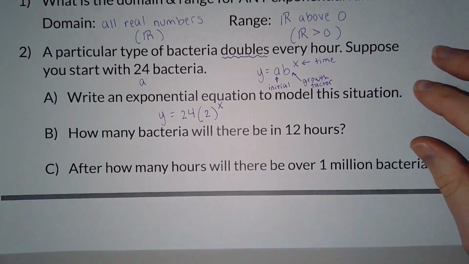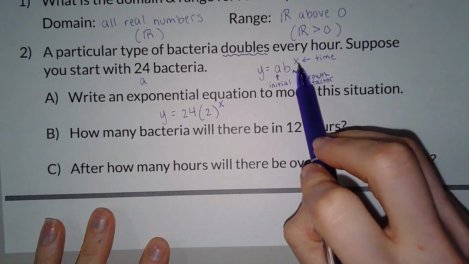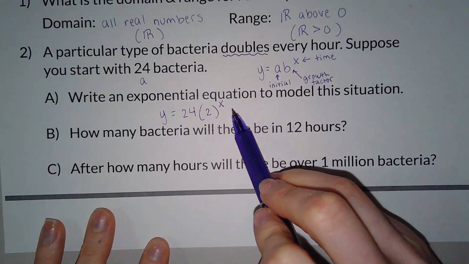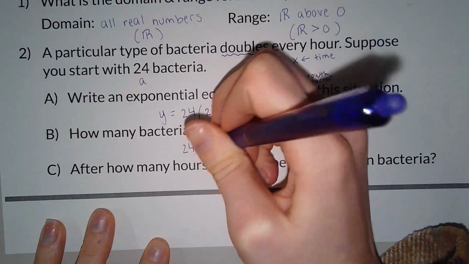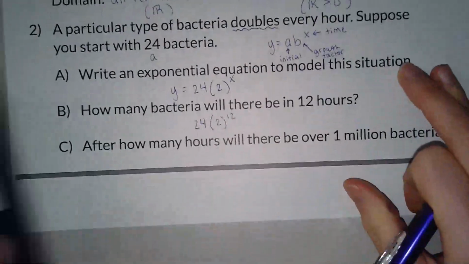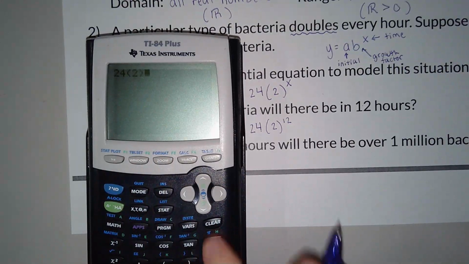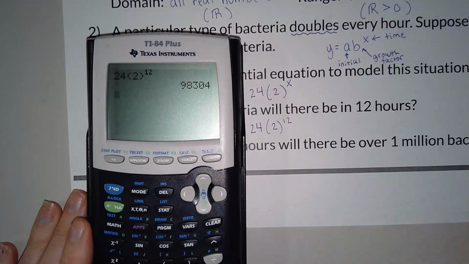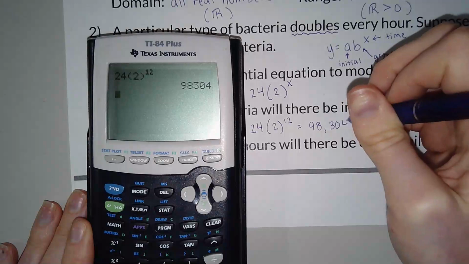B asks us how many bacteria will there be in 12 hours? 12 is a time, and we know x represents time, so I can take 12 and I can plug it in for x. So we'll do 24 times 2 to the power of 12, and we can type that on our calculator. And that's going to give me 98,304.